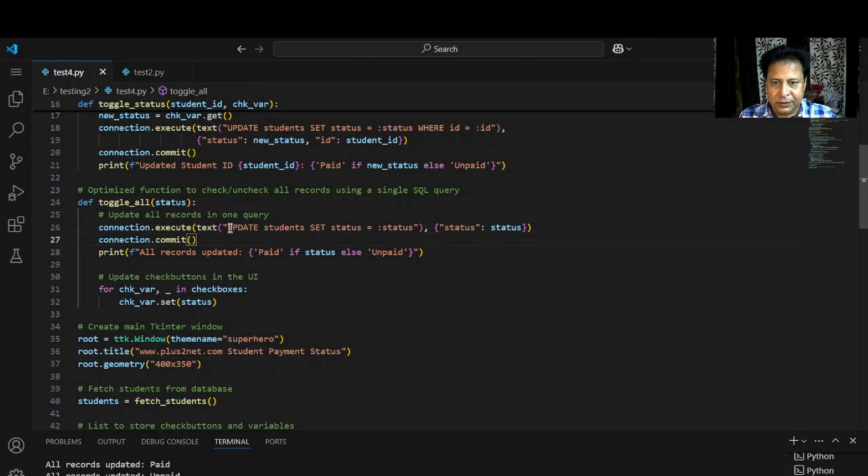See this query. First is update student set status equal to status. This colon and this one is a placeholder. Why are we using a placeholder? Previously also we have discussed, because here we are passing the status as a dictionary, where the status is the key and this is the value. We could have directly written set status equal to whatever parameter we receive, but we want to separate the query and the data part.